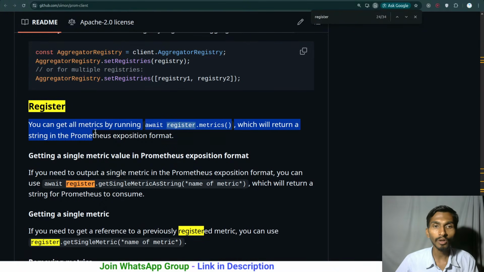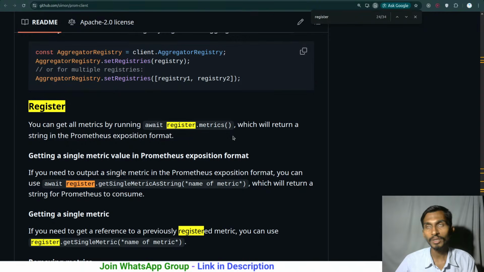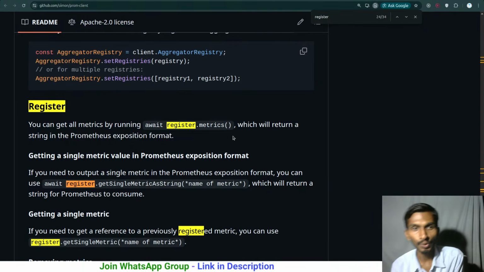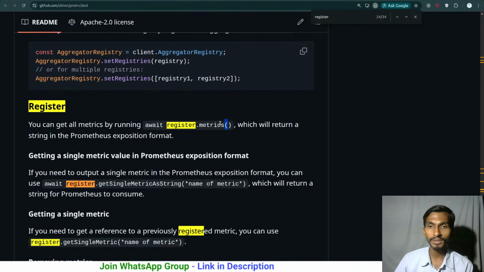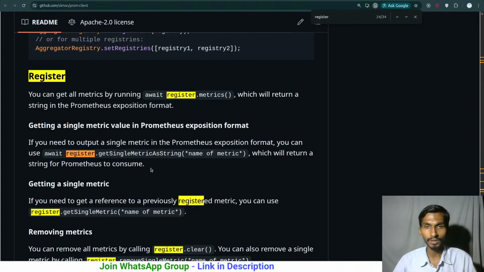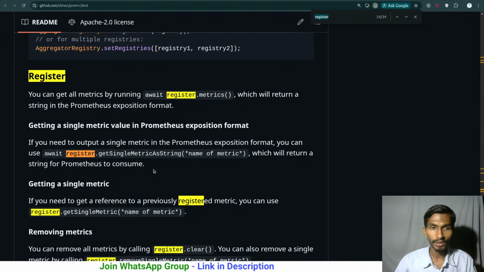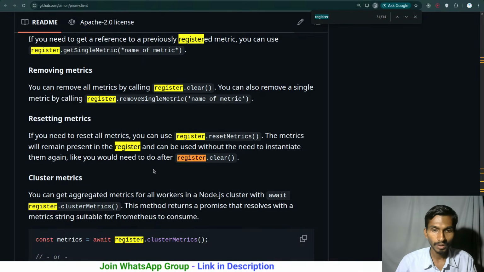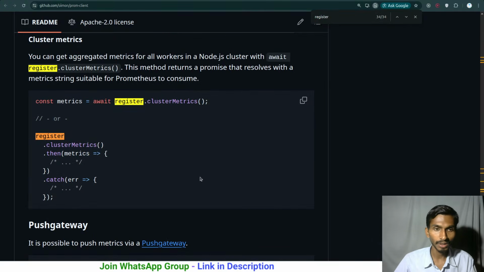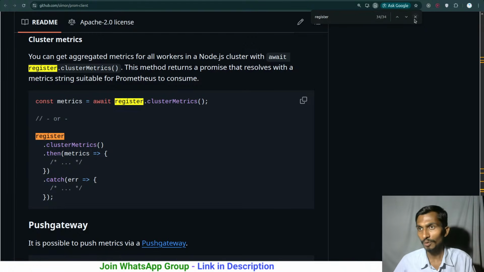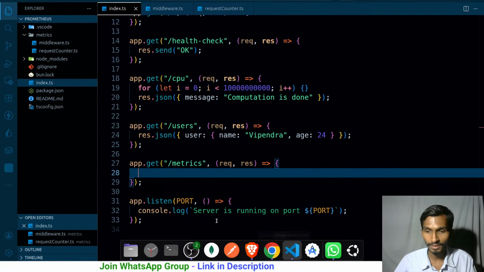So you can get all metrics by running await register.metrics. Ultimately what you are doing is incrementing the values, that's okay, but how will you get that data that is getting stored somewhere? You can call something called register.metrics, and this way it will return a string in the Prometheus exposition format. So ultimately you will be getting the data. And if I press Ctrl+F and go here, it even gives you examples. Let me do it directly and then see it in action.